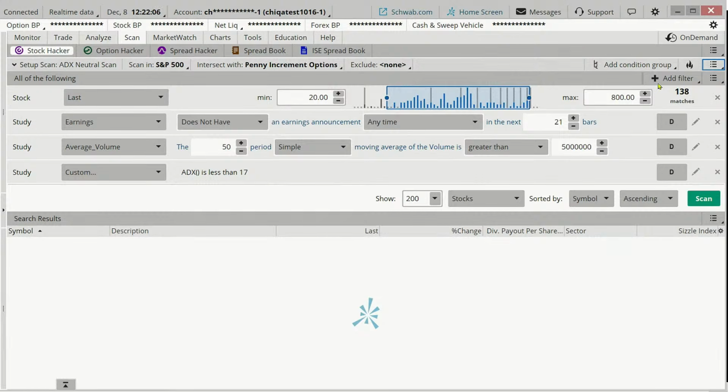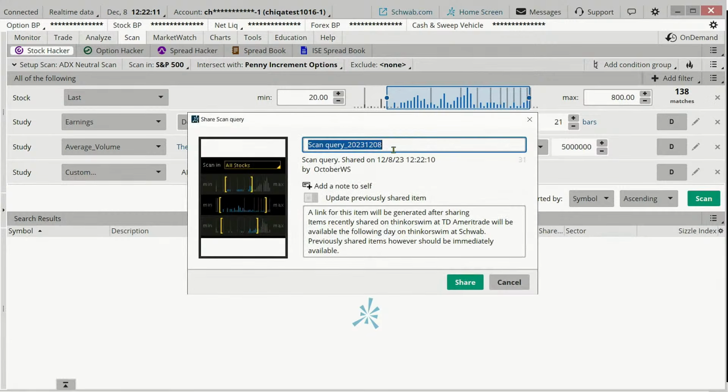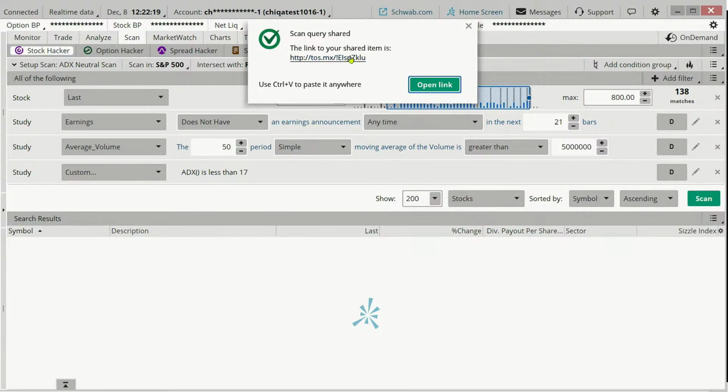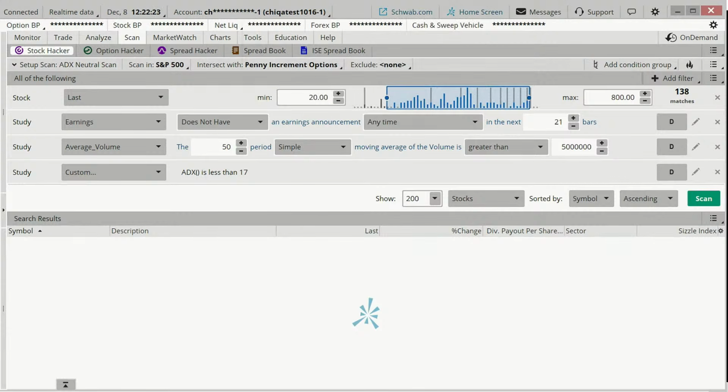Okay, I don't know if that's the best name, but we're going to call it that. And now we have ADX neutral scan, and I'm going to share this scan query. You can rename it on your own if you want. Share, click on that. And I'm going to throw that in the chat. Control V. And just remember, scans are not guaranteed for accuracy. Not guaranteed for timing or accuracy that I put in there.